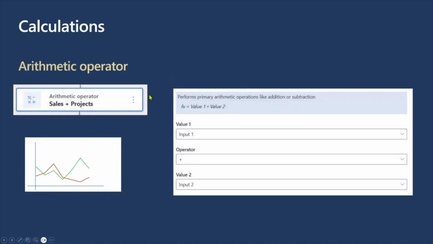Another one would be an arithmetic operator, where we have the basic mathematical operators like plus, minus, multiply, and divide, where we will have two input time series, and we will combine them, in this case the green and the red time series, and sum them up to represent a new time series. This could be an example where we are taking our historical demand represented as the sales forecast and adding to it these projects that we are planning to do in the future, which do not have a history.